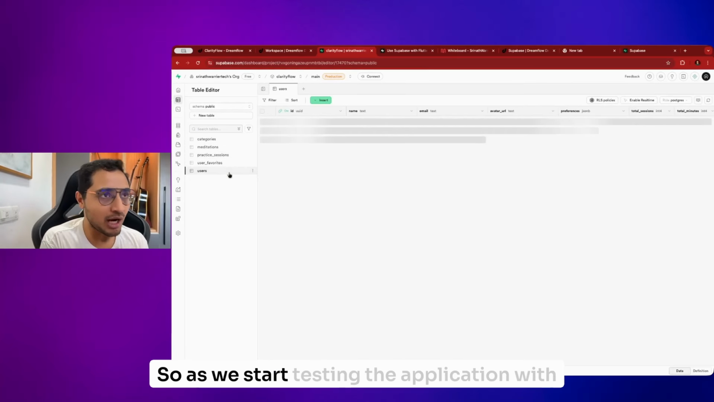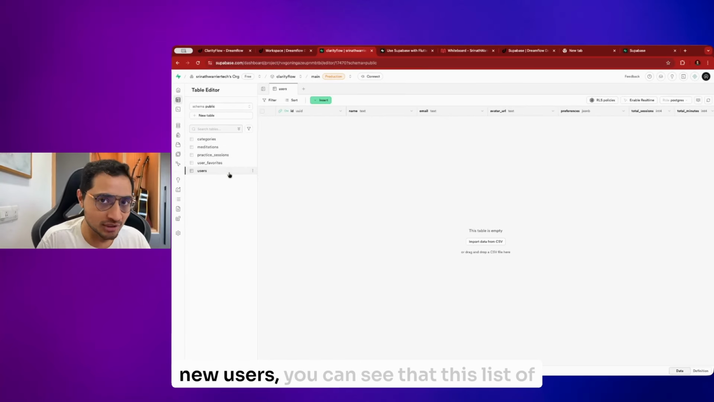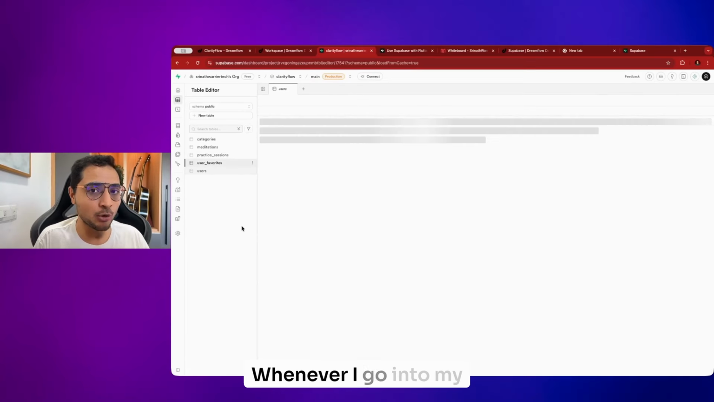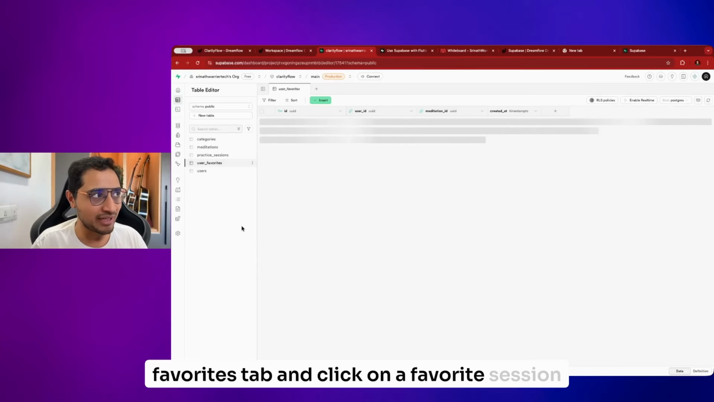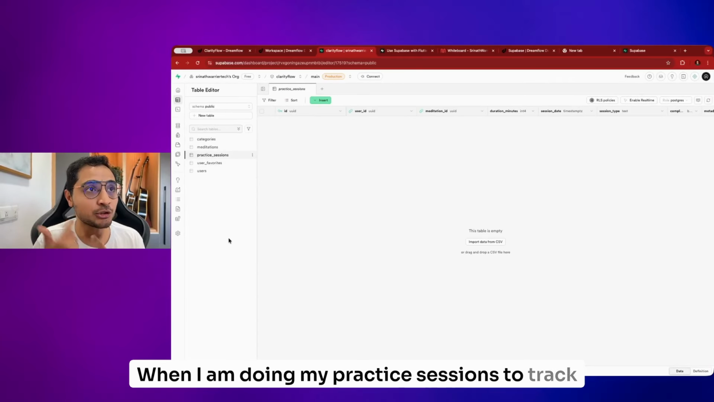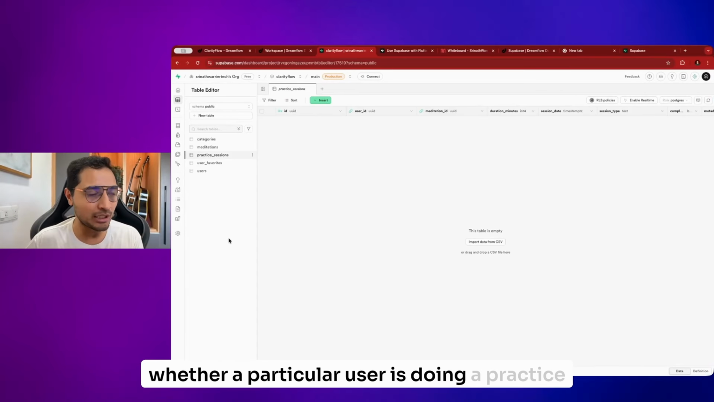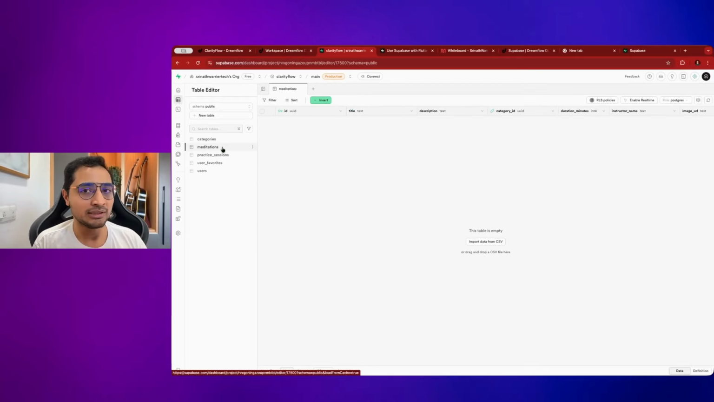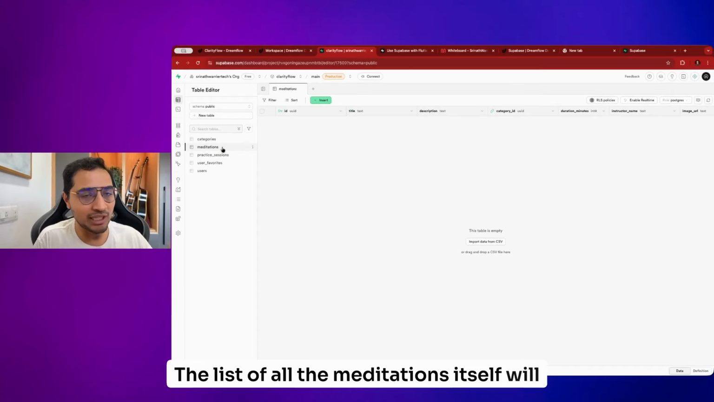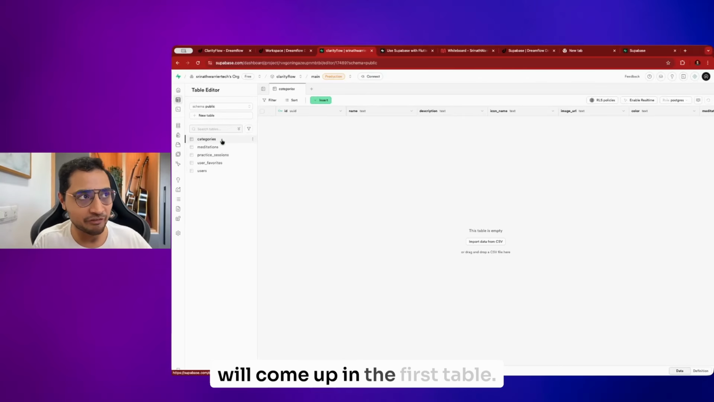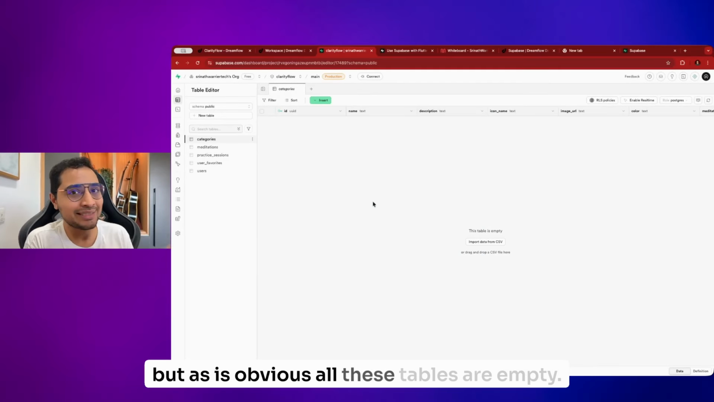So as we start testing the application with new users, you can see that this list of users will get added into this table. Whenever I go into my favorites tab and click on a favorite session, that should come up here. When I'm doing my practice sessions, to track whether a particular user is doing a practice session, the log of that practice session will come up here. The list of all the meditations itself will come up in the meditations table. And finally, the categories of meditations will come up in the first table. But as is obvious, all these tables are empty.